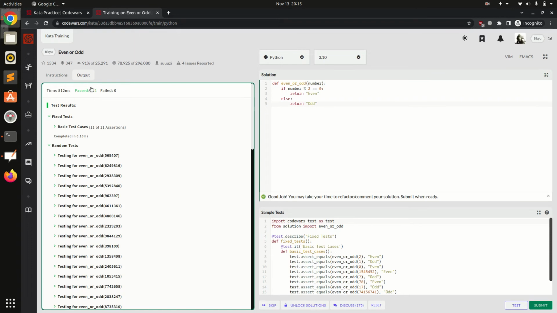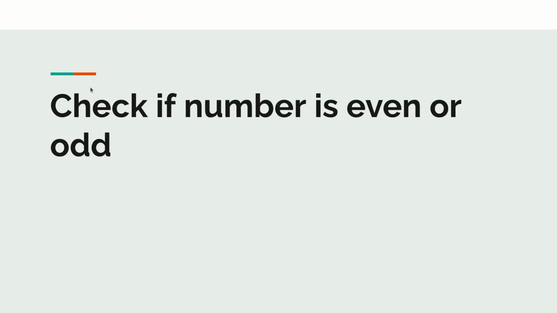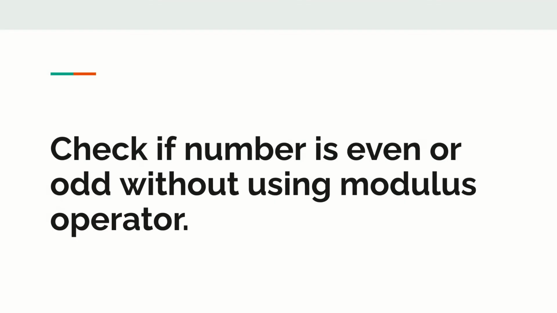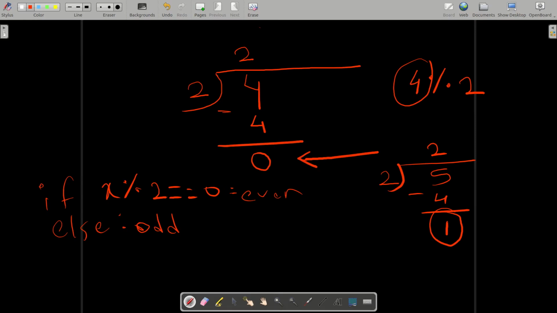So this is the basic question that the interviewer can ask, but he can take it to a next level by giving you some condition. So it depends on the interviewer what condition he is going to ask. So I have prepared 5 conditions that may be asked by the interviewer. So the next question is to check if the number is even or odd without using modulus operator. So we just saw how to solve the question using modulus operator. Now we have to solve this question without using modulus operator. So this modulus operator, this percent operator, we cannot use it.